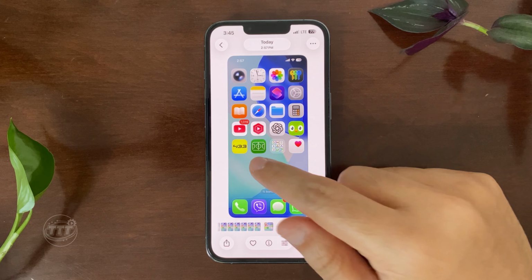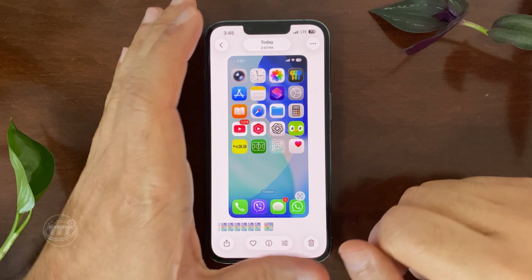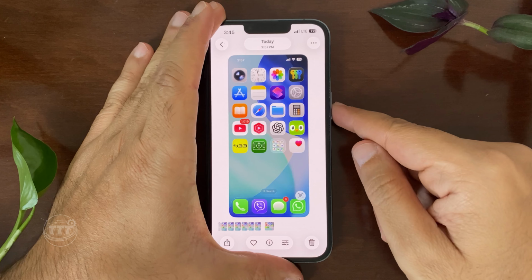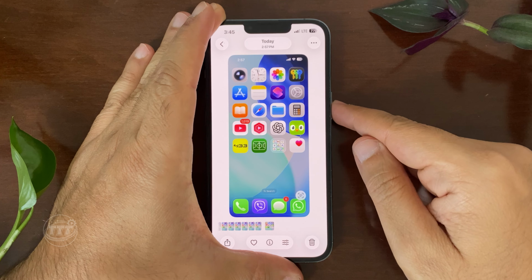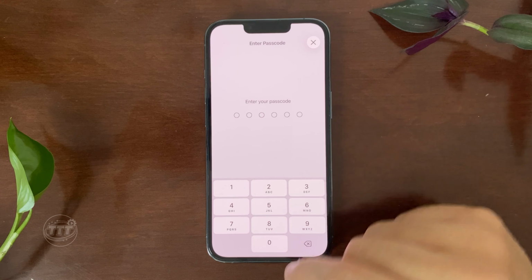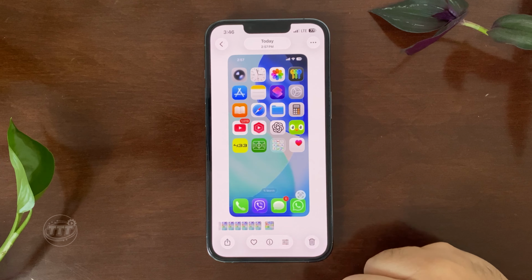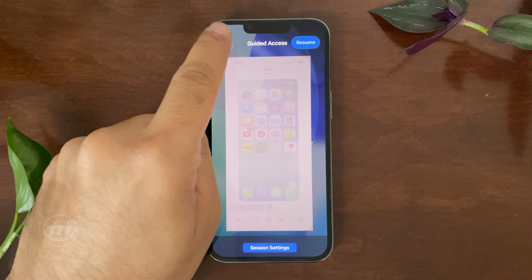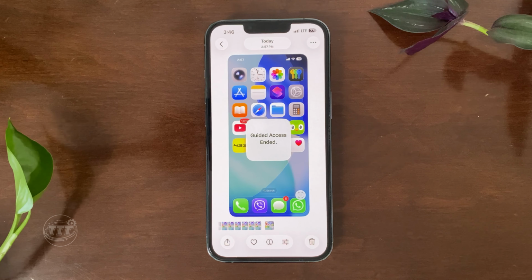Now, how to end guided access. To stop guided access, triple click the side button again. 1, 2, 3. Face ID unlocks it, or you enter the passcode and then tap end. And here we go. That's it.